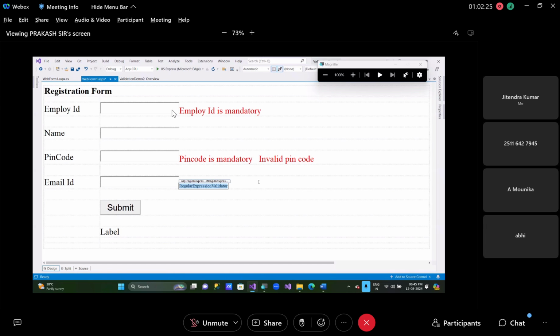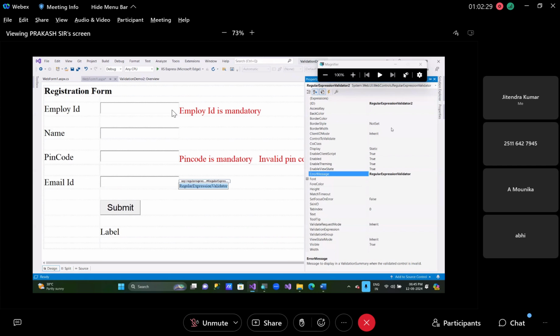So let's go to the properties of the second regular expression validator. Properties. So what is the first thing? Control to validate. So what should I select here? txtEmailID. Next, error message. What should I give? And ForeColor red. Then what?